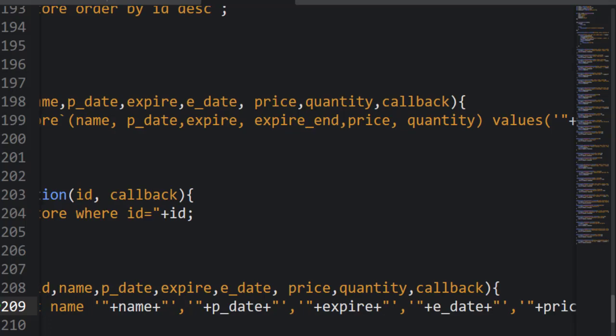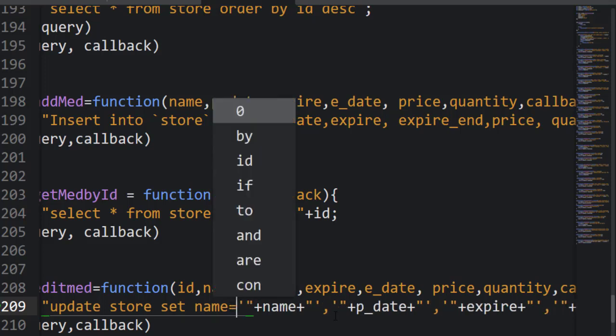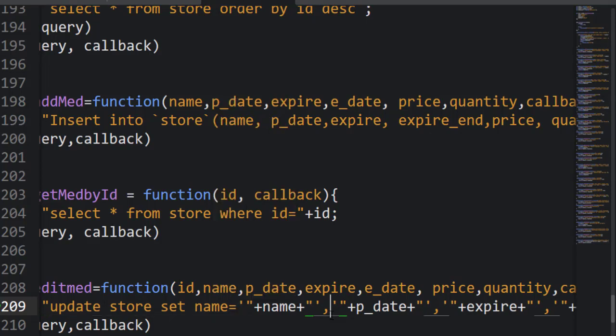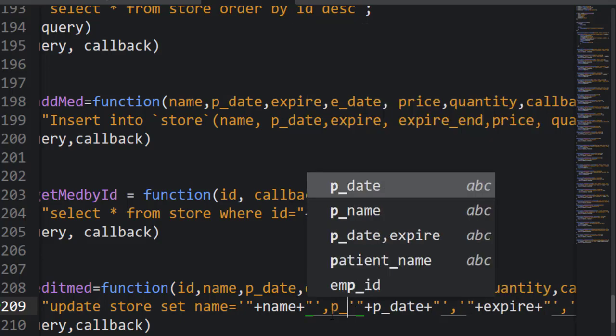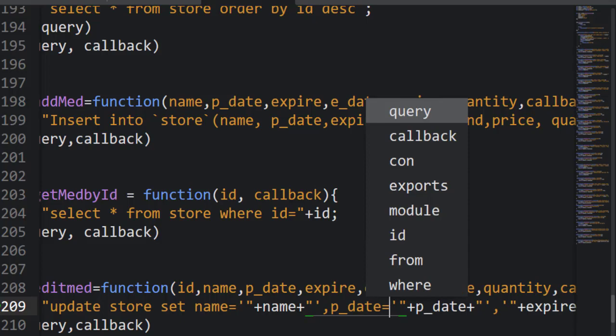Just keep following me. So then we want to set name, then set name is equal to name. Then we have to come down here. We want to set the production dates as well now. Let's set the production dates. Then we have p underscore dates is equal to this here.